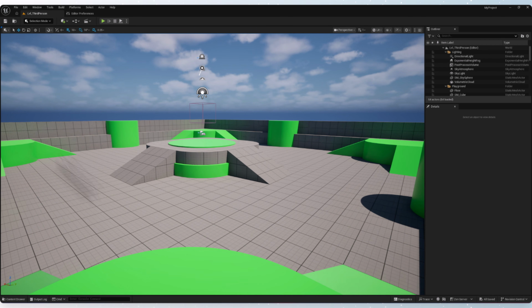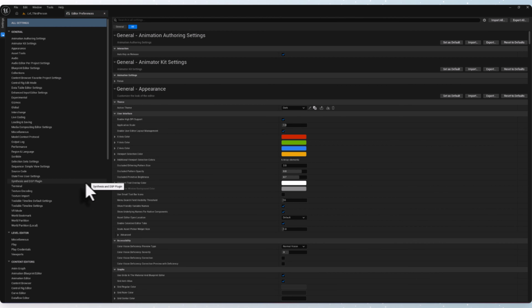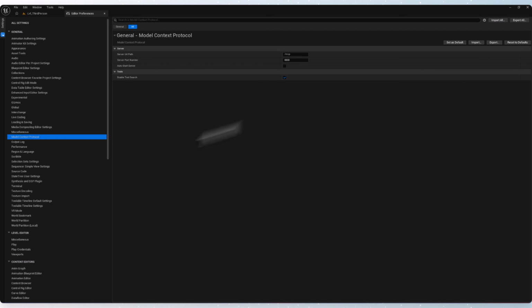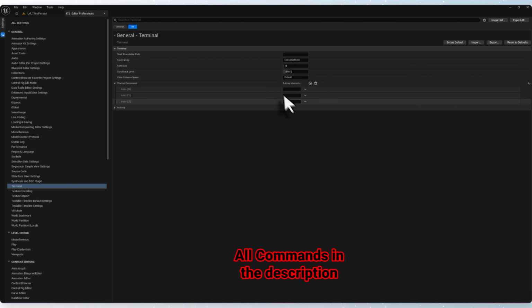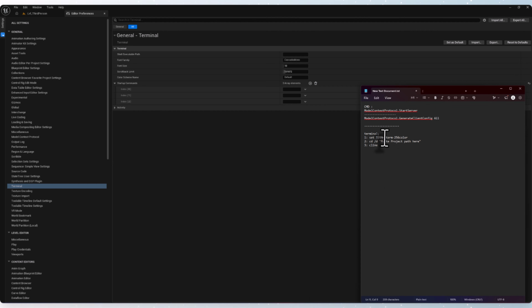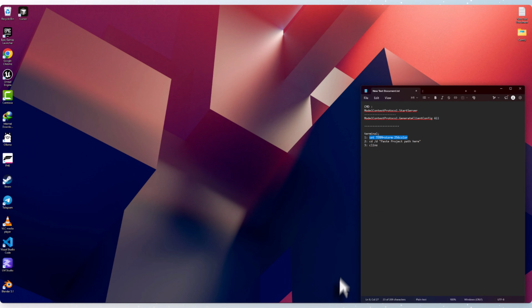Now let's move to the next step, which is to go to editor preferences, search for model context protocol, enable it, and go to the terminal here. Create three arrays. The first one, you can find all of this in the description. Okay, let's copy and paste the first command, this one. Second one.